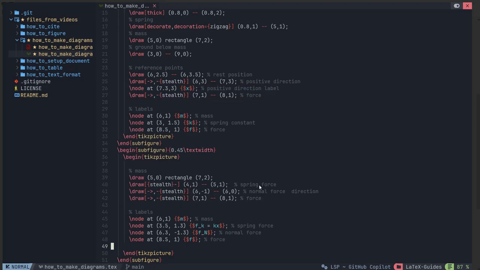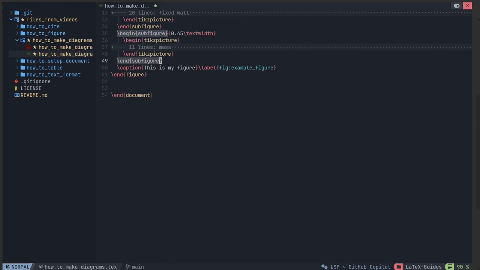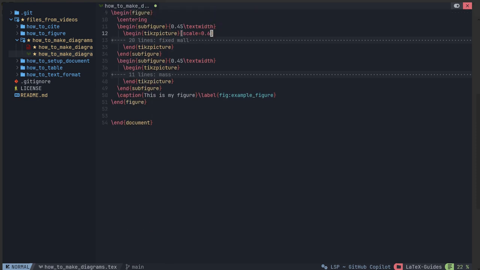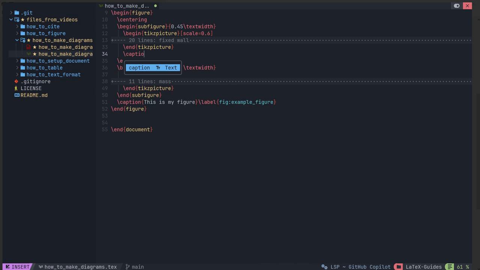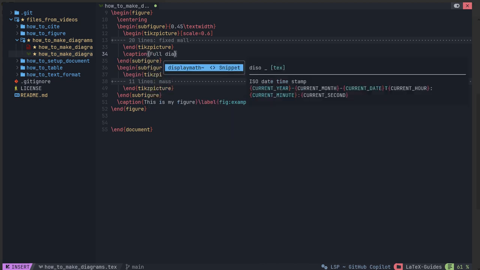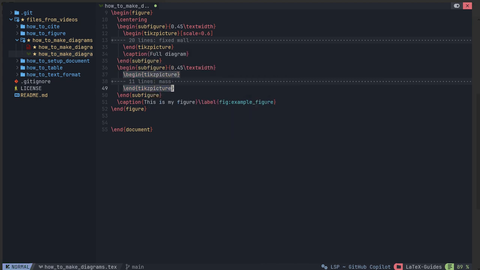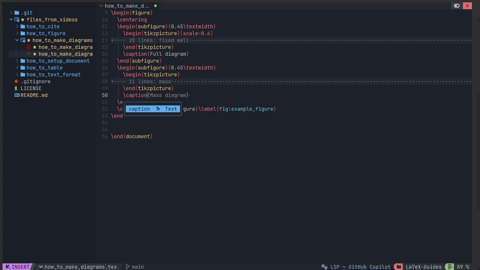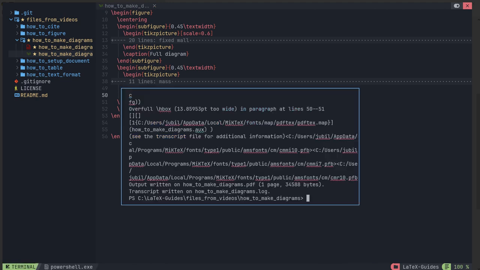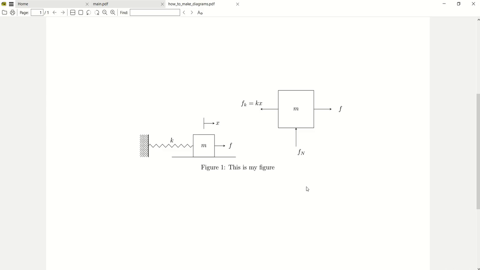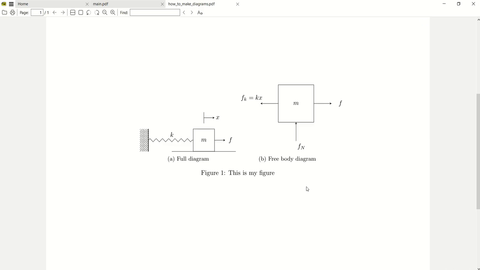Maybe let me just make these image captions a bit better. Okay, so under the first text picture I want to call this full diagram, and then after the second text picture I want to call this free body diagram. And this should now put these two with AB. Perfect. So now it's going to label that as expected.